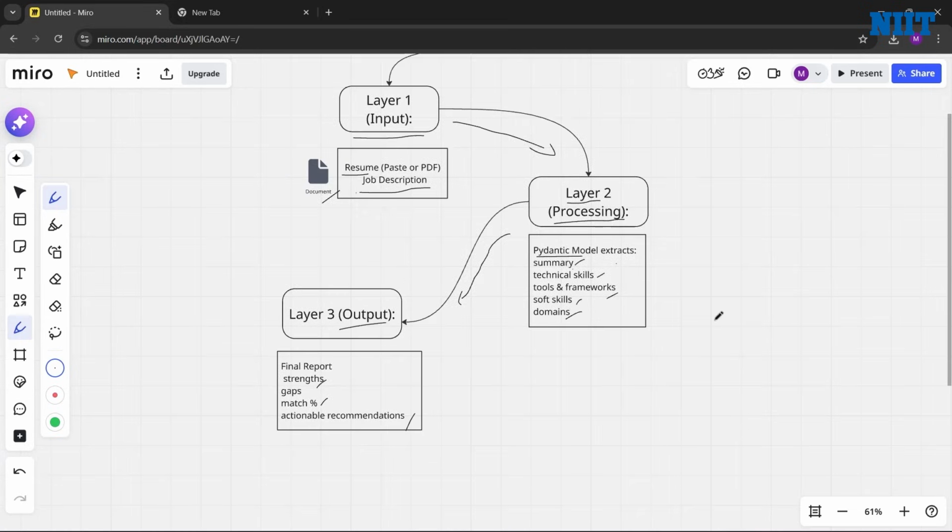Alright, so now that you understand the flow of the project, let's finally jump into the code and go through it. I don't want this to feel like a boring documentation walkthrough. I want you to actually feel the logic behind each part. So let's get into it.